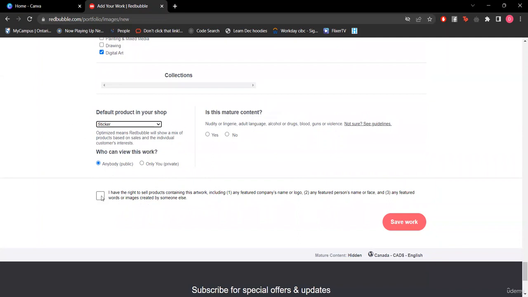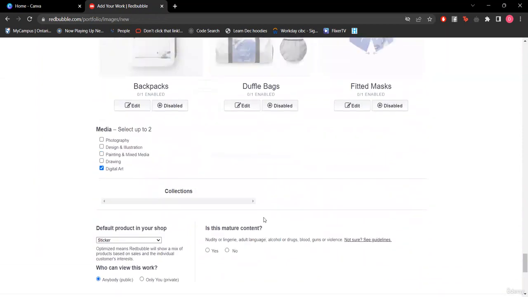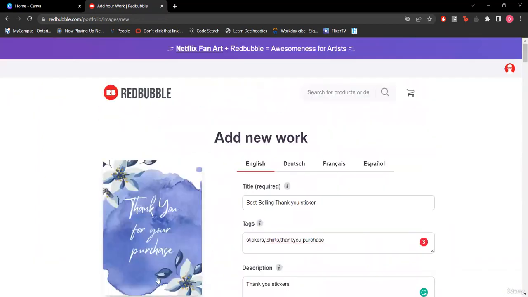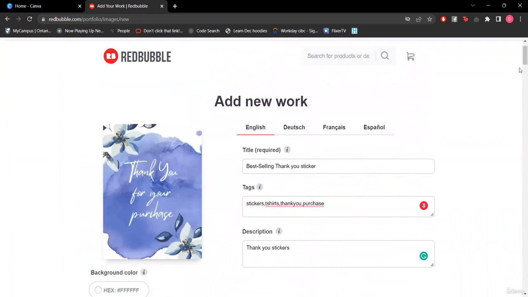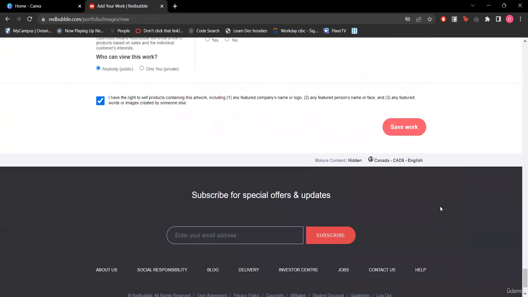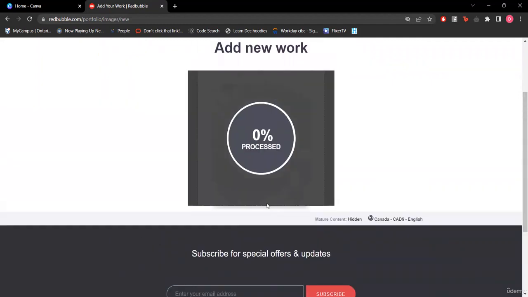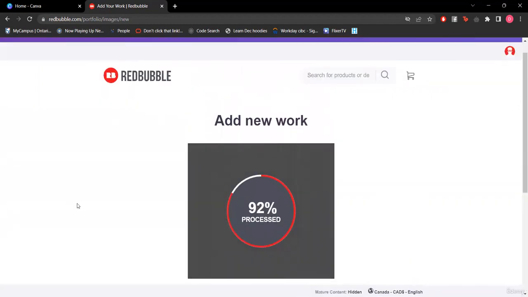And here we'll go ahead and hit this. It's just the terms and conditions. And this looks good. We'll go ahead and do save work. Oh, also, this is not mature content, so I'm gonna hit no here. And then save work. Processing.